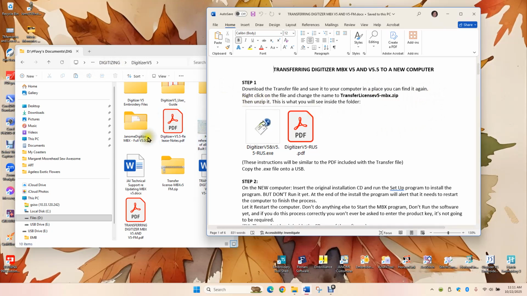We've already gone through this. I was demonstrating all of this a few moments ago. Right click on the file, change the name if you needed to transfer license version 5 mbx.zip. All right, unzip it. Now, when we unzip, that means extract all, and this is what you're going to see inside the folder. We just did that as well.